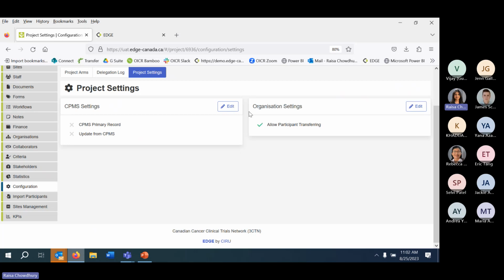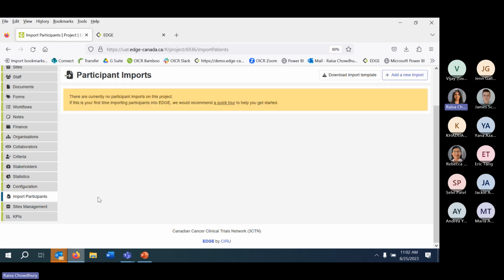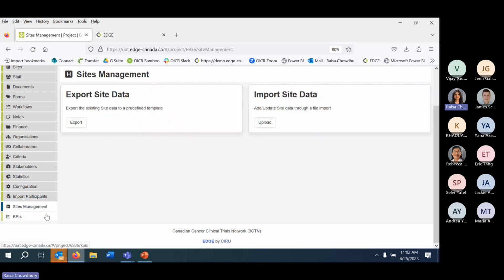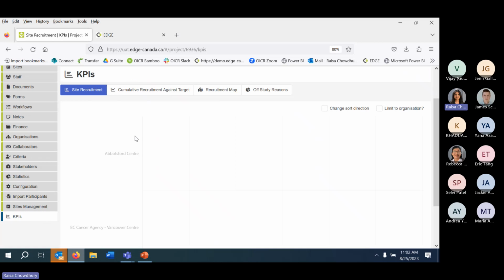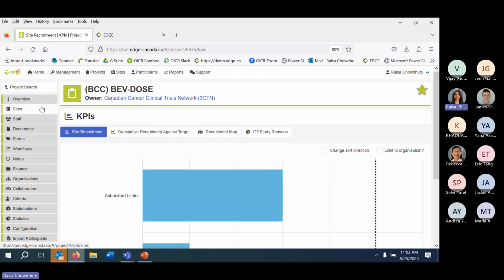This is just specific to Edge, but what we need is more of the organization settings, and that's the allowing the patient transferring. So that's where this is located now. And then you have your import participant. So very similar to version 2, you would just download the import template here, fill it out, and then import the participants. And then you have site management and KPIs as well.